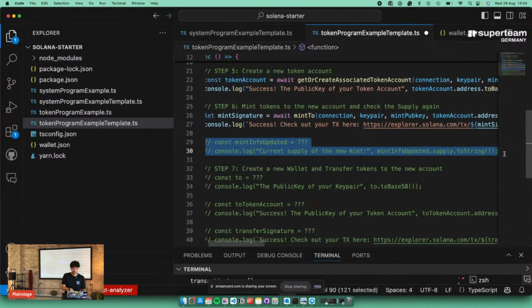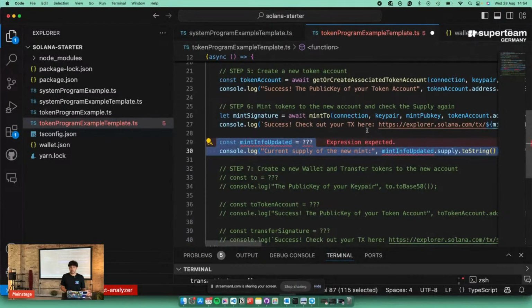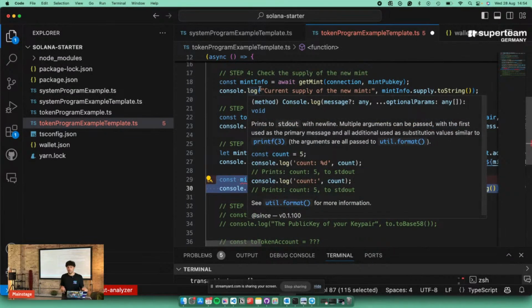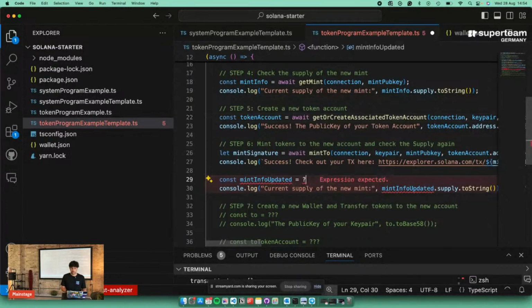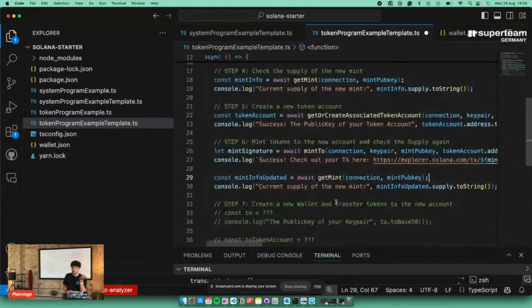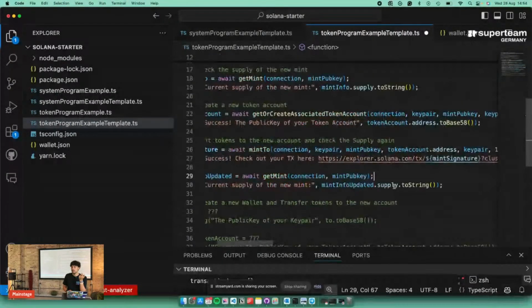Now we could get, for example, an updated mint info, because if we just log the mint info.supply, it will still say 0, because it's the data that we saved before the mint. If we actually want to update that mint, we just need to do it again. And this time around, we'll see that we actually minted 1,000,000 token, that it's actually 1.